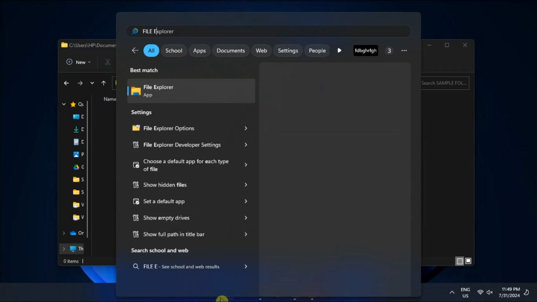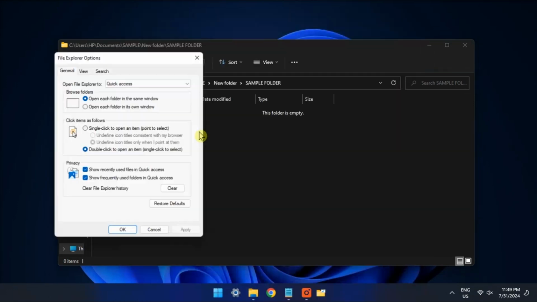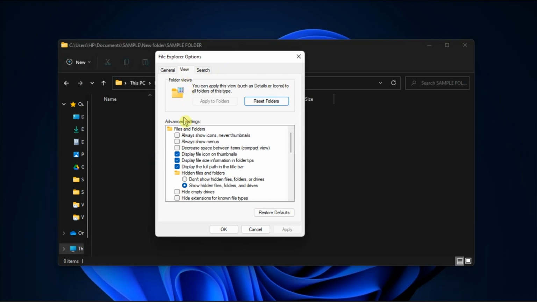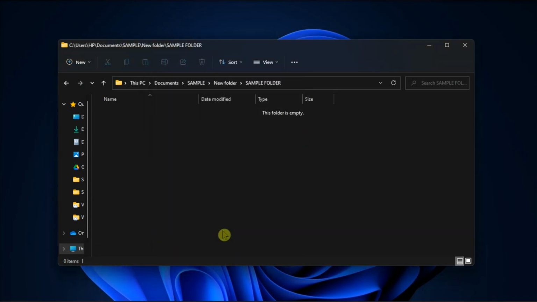Additionally, make sure that they are enabled by opening File Explorer options, click the View tab, select the box inside Always Show Icons, Never Thumbnails, and then once done, click Apply and hit OK.